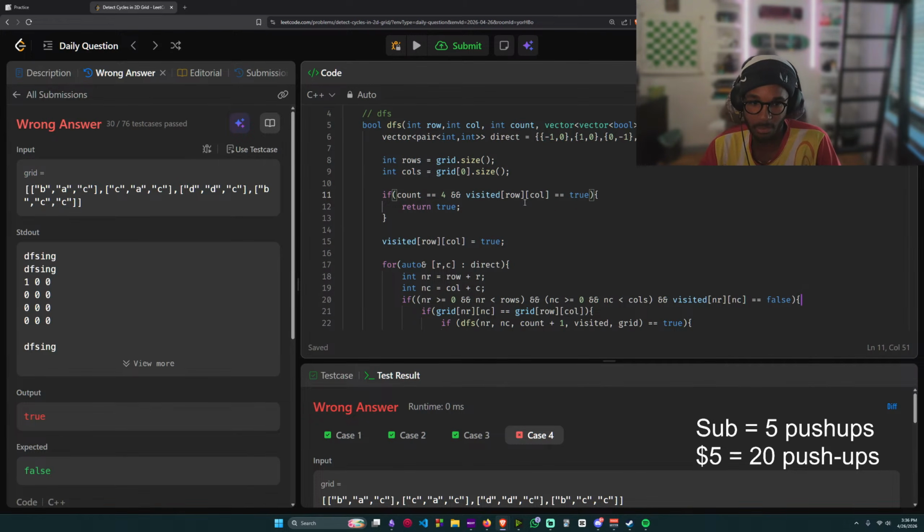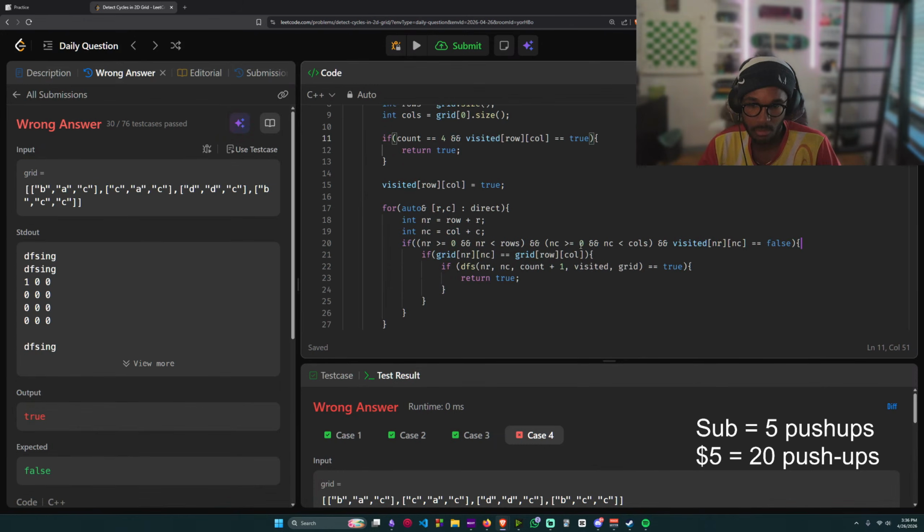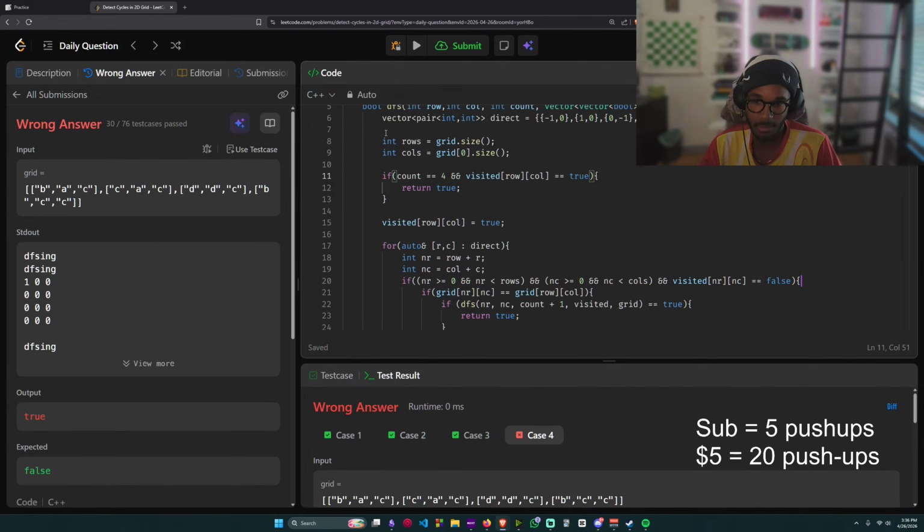Wait. Did we ensure that we don't go backwards? Backwards wouldn't matter, would it? Wait, what do you mean? Remember, we're supposed to be doing cycles, right? So, won't this stop it from ever running? Because we have to run into the cycle, but we're saying it has to be equal to false. But when you get to the cycle, it should be true. You know what I'm saying? Yeah, we'll never get this.